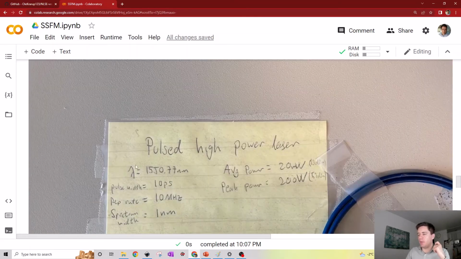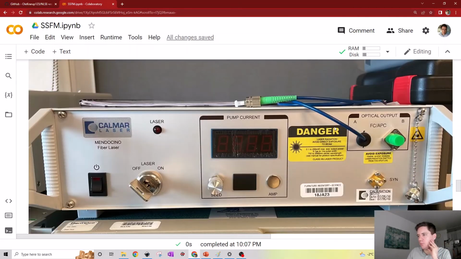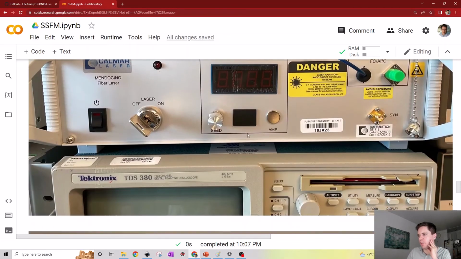Here we have the label on the laser source I used. This has 10 picosecond pulses and a peak power that goes up to 200 watts, but I don't think I actually used that in that experiment. I think it was more like 20 watt peak power, so let's use that below. Here's just a little picture of the laser I used.